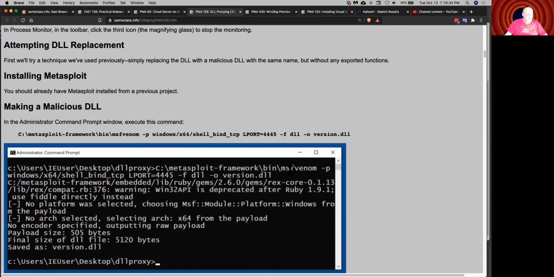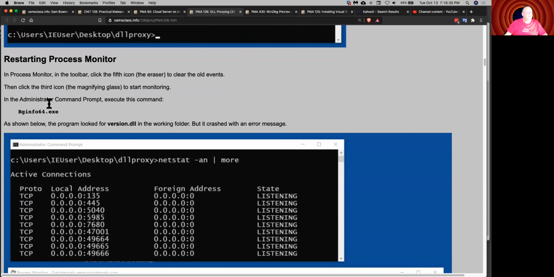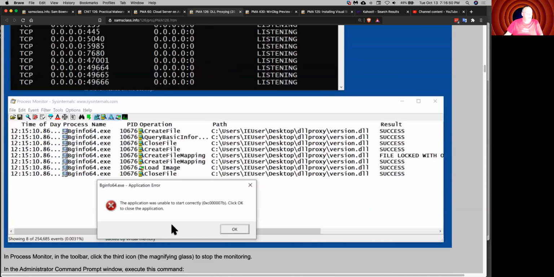So you run this thing, then restart Process Monitor and restart the vulnerable process, and look: it is not listening on port 4445, which it would be if that DLL had actually launched correctly. So the program was not fooled by this lousy DLL. You can find out why if you look in Process Monitor. It pops up an error message. It was unable to start because it loaded this DLL, but it figured out that that DLL wasn't good enough.